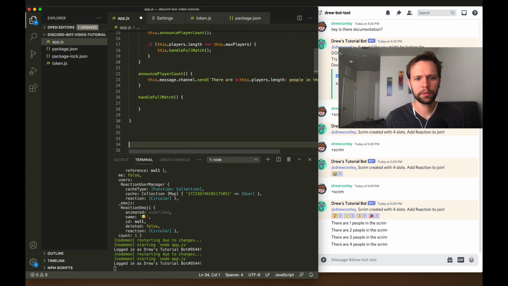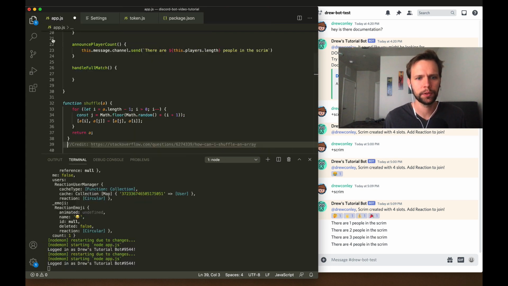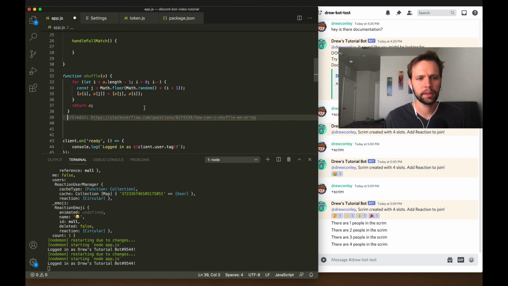Just to borrow something from a friendly person on Stack Overflow, I'm going to go ahead and paste in the shuffle method. And I linked the source right here. But all this is going to do is take in an array and change up the order of that array.